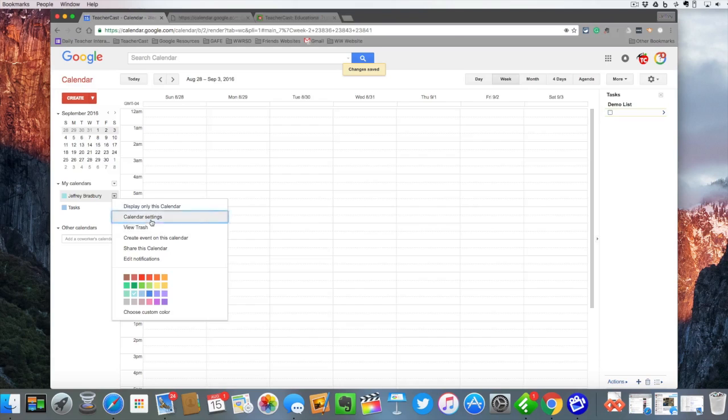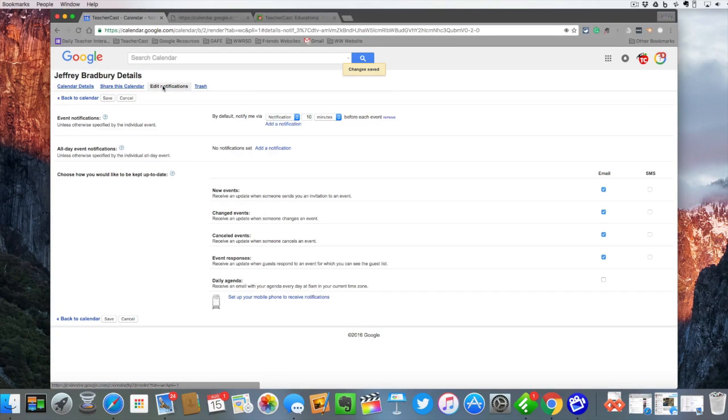So I'm going to jump back here into the calendar settings, and I'm going to move over here to edit notifications. By default, we have our notifications set to 10 minutes. That means 10 minutes before an event, you're going to get an email reminder. But if I want to get a text message reminder, I certainly can by coming down here and setting up my phone notifications, and then that's going to open up these boxes here. You can see anytime a new event is created or changed or canceled, it's by default set up to give me an email. And if I wanted to, again, I can have this set up for my phone.